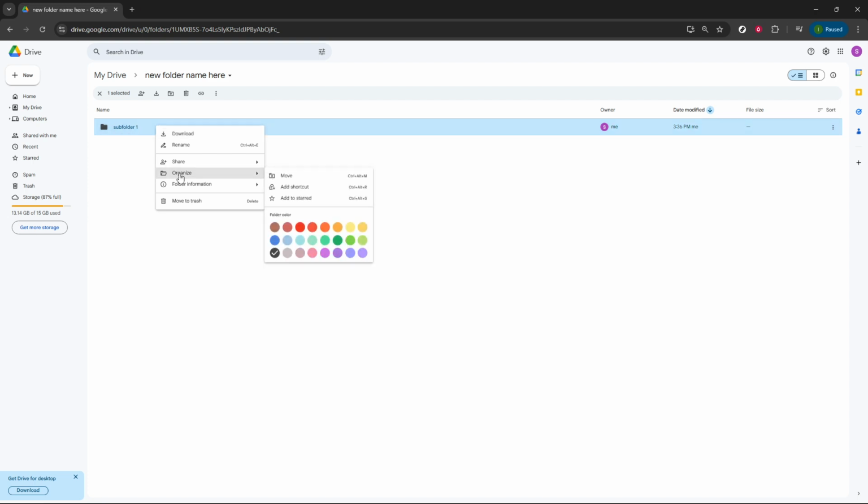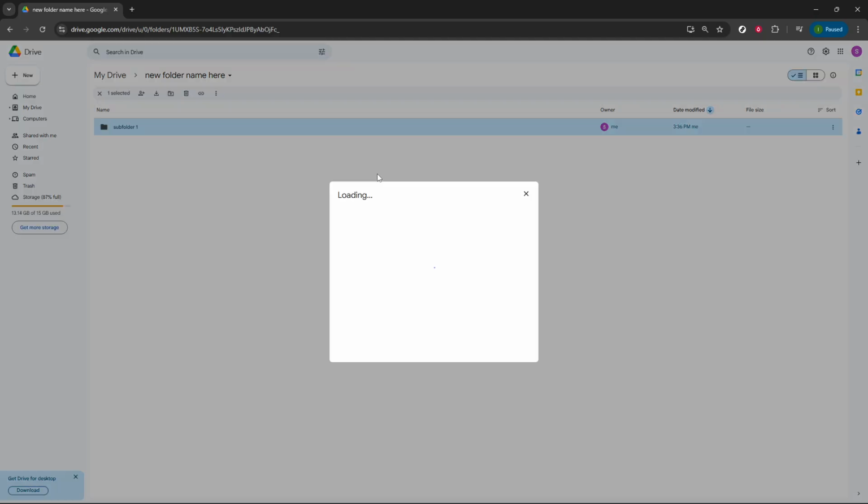Remember, moving a folder moves everything inside it, so it's a good idea to double check you've selected the correct one. Also, you need to have the right permissions. If it's a shared folder and you don't have edit access, you might not be able to move it.